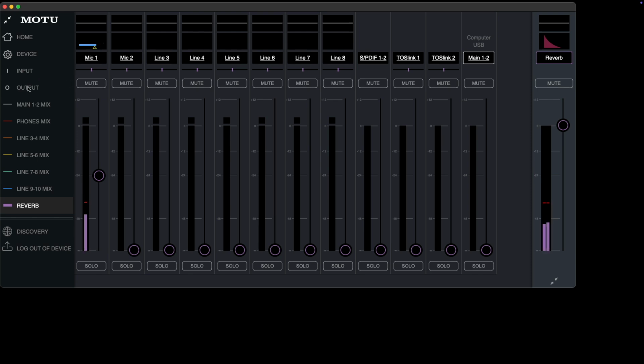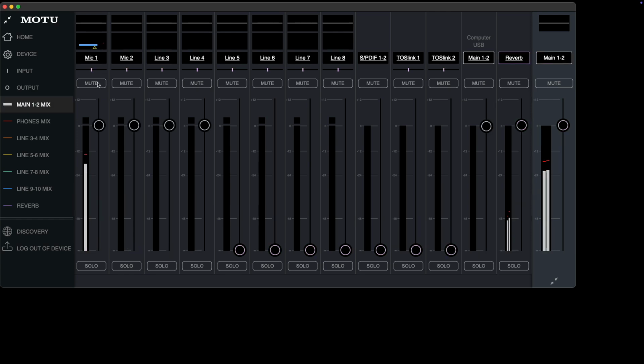Oh wait, I was muting the reverb. Okay. So if I mute the microphone, you will still hear the reverb coming through just a little bit. And that's the problem, is that the reverb, it's more like you're sending everything to the reverb, and then the reverb goes out to the outputs. It's not really mixing it like a traditional send and return.